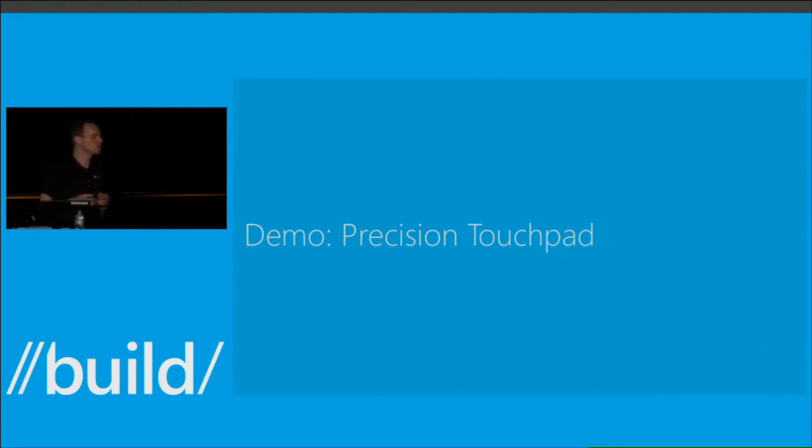And we've been working with a set of partners. So I've got a machine up here that I'm about to show you that we worked with Intel on. We also had some other co-engineering partners, Synaptics and Elan, and they've actually taken a precision touchpad device and retrofit it into this device here. So a precision touchpad is our new initiative to improve touchpads.